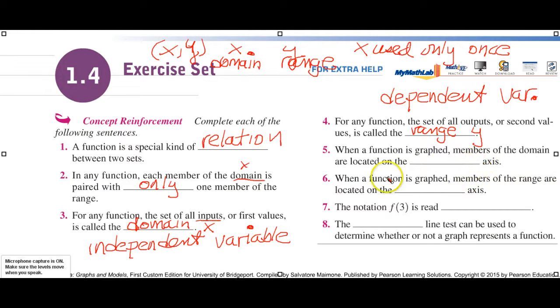For number 5, now the domain is on the x-axis, the range is the y-axis, and this is read f of 3. And that special test we mentioned in our lesson is the vertical line test. Okay, let's look at a few more.